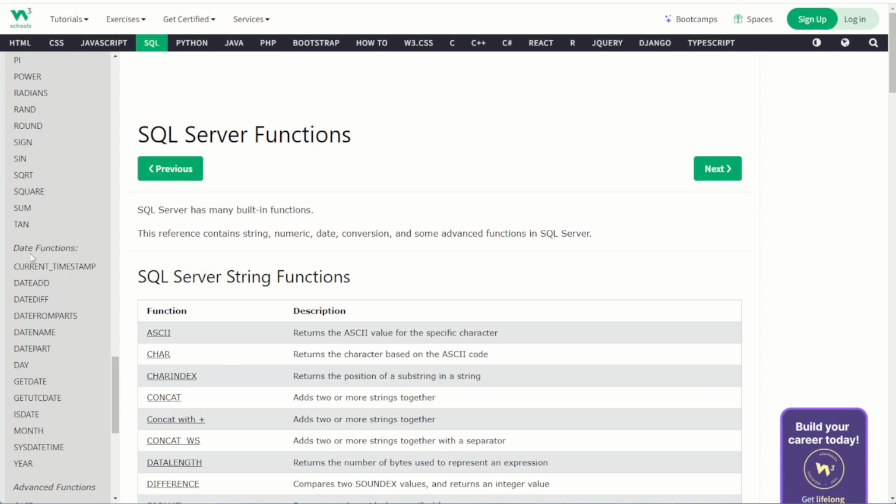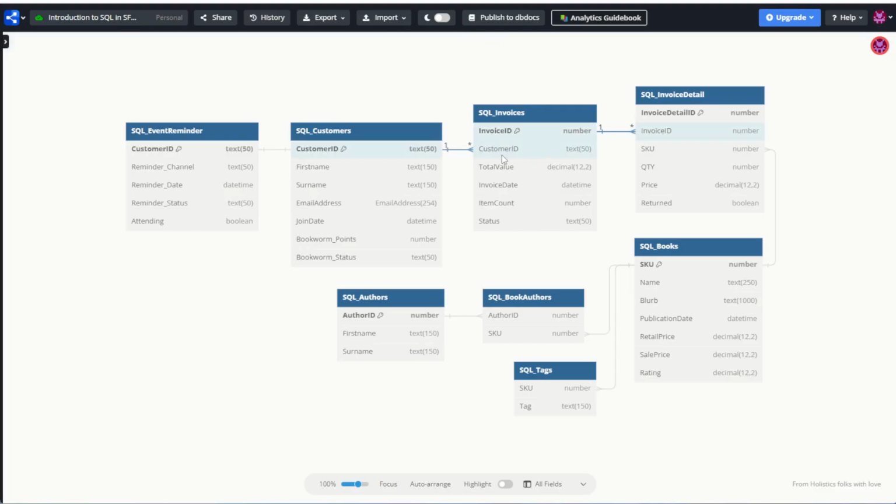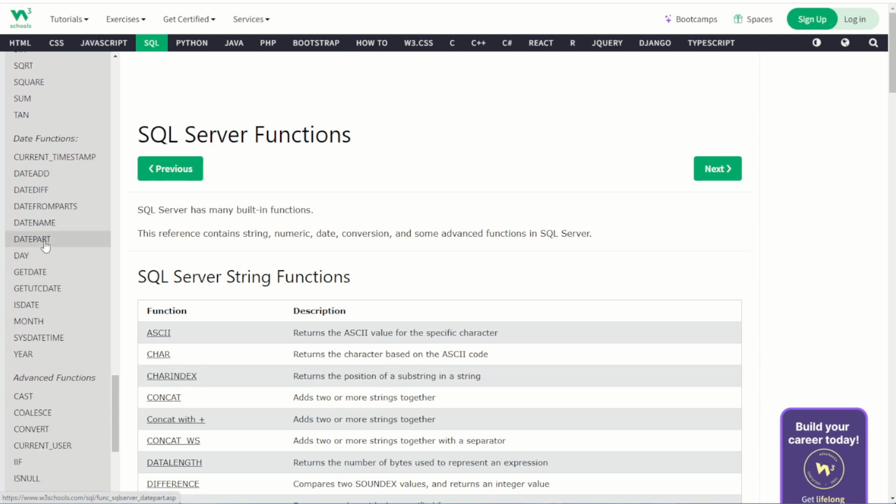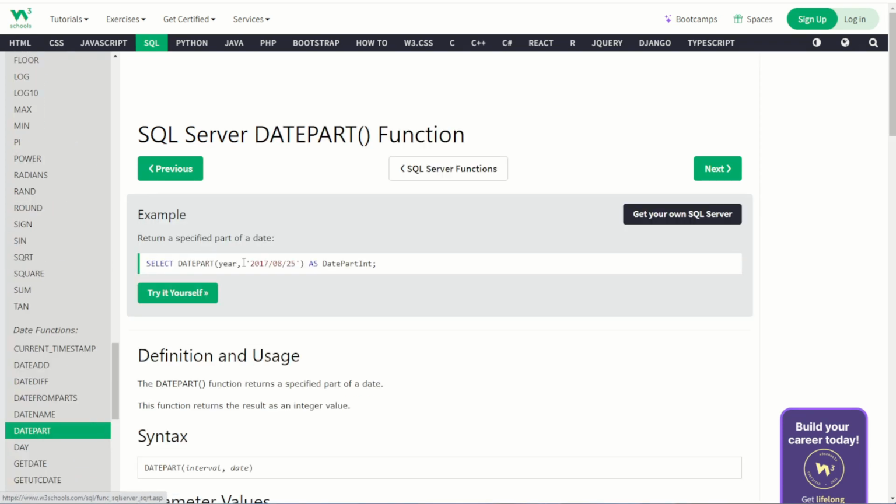If you have some date structures inside of your data, jumping back into my code here, I can see, for example, my invoice date and my join date are both date type data types. Using those types of data, I can access these date type functions. I can pull information such as the date part. I can pull out the day, the month, or the year. So for example, in this one, the date part of this function here should be the year of 2017. I could pull out the month or the day and retrieve those values.